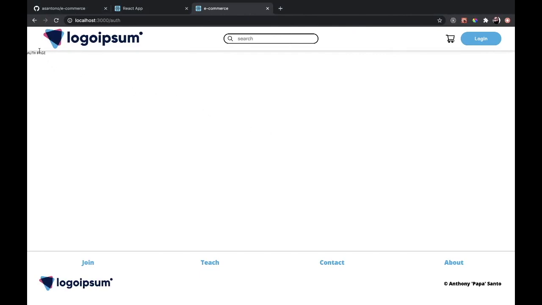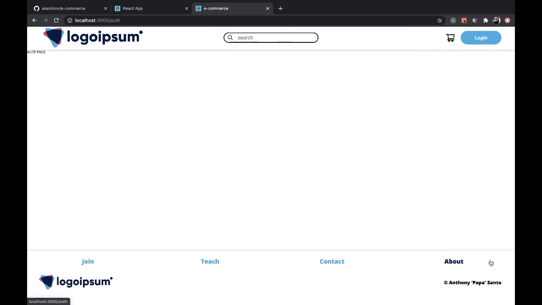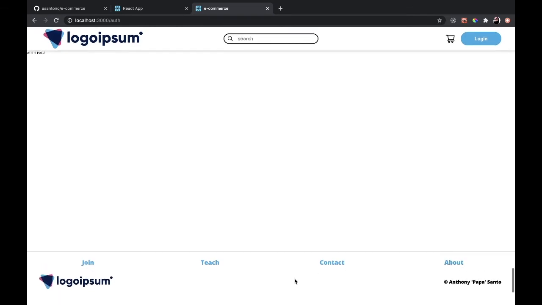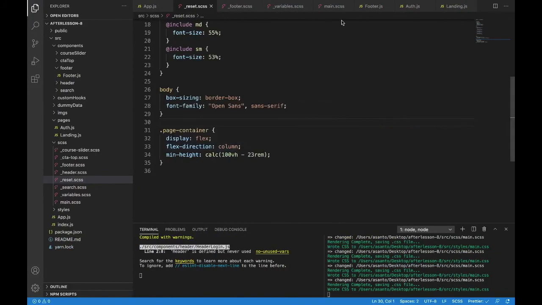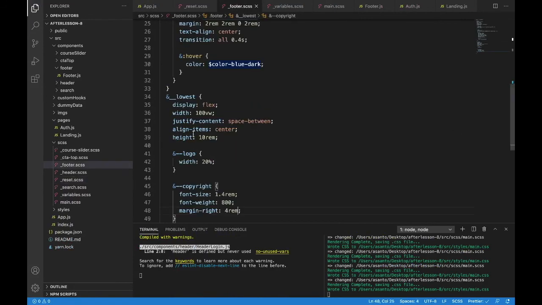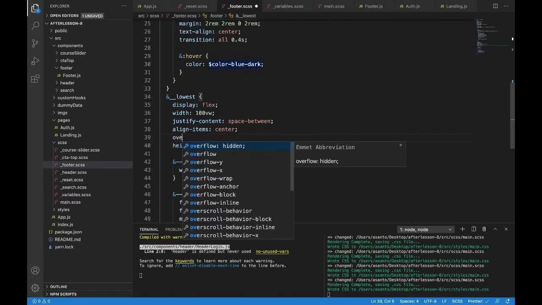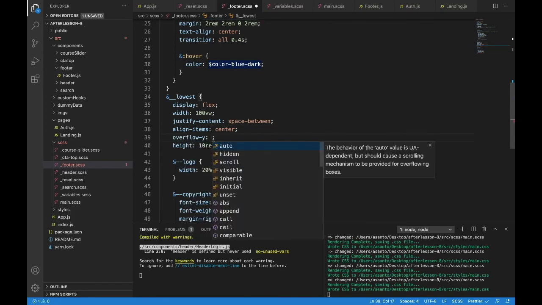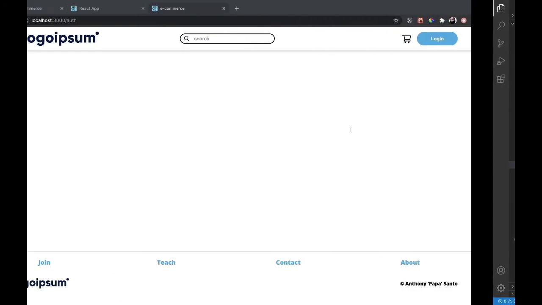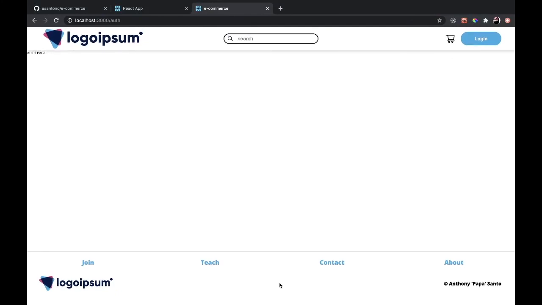Now our auth page, even though there's nothing on the page, has our header and it pushes all the way down through our footer here. Our footer is scrollable. I don't like that at all. So let's fix that. We won't let any overflow happen inside of our footer. Let's go back to footer and change that. So where it says lowest over here, we will change our overflow Y to hidden. There we go. Now we're looking good.